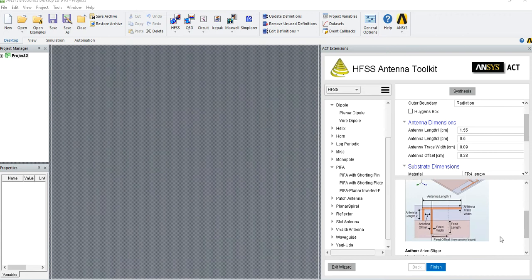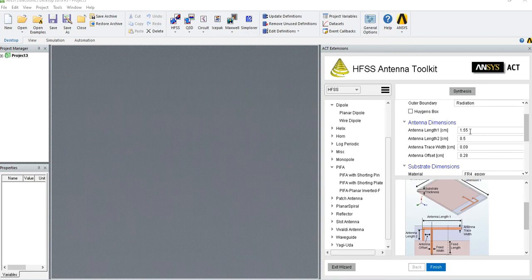If you look here, you see a default setting that explains what these values mean. This is my antenna, the radiating part of my antenna, and this is an F antenna. You see the shape of an F here, and it's inverted. That's why it's called an inverted F antenna. And because it's using microstrip, it is called a planar inverted F antenna. So here is my antenna length 1, which is this 1.55 cm, which is 15.5 mm.